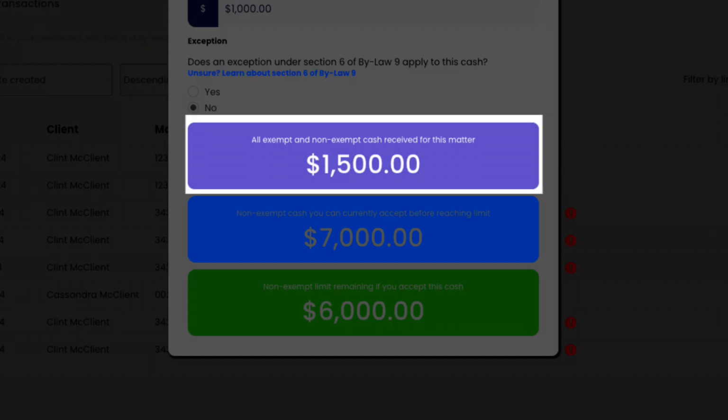The first number indicates the sum total of all exempt and non-exempt cash received in this matter. Don't worry if this number is larger than the regulatory limit, because as we just mentioned, this number includes transactions that were exempt from the cash limit, as well as transactions that were not exempt.